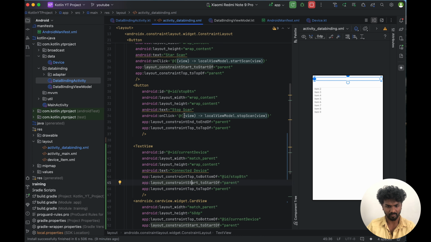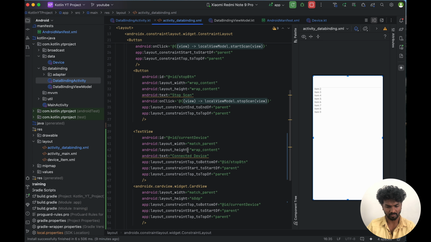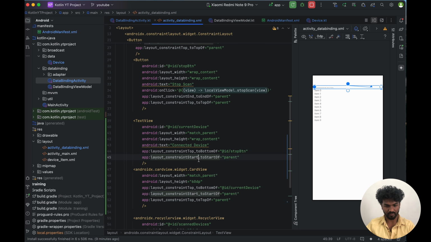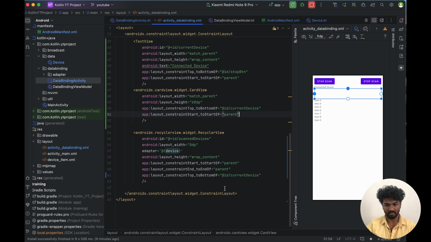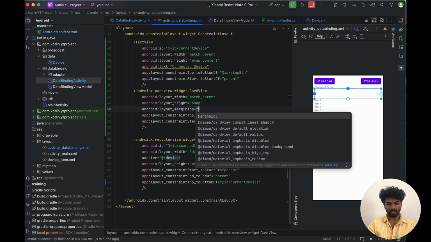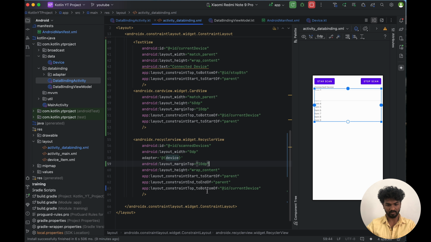Okay, yeah, fine. Stop button, I don't know, top to, okay, this one top to the top of parent, that's why it's an issue. Now it is good. This also top to the top of, now it is okay, now it is correct, right? Okay, margin top 10 dp. Same thing here, margin top 10 dp.